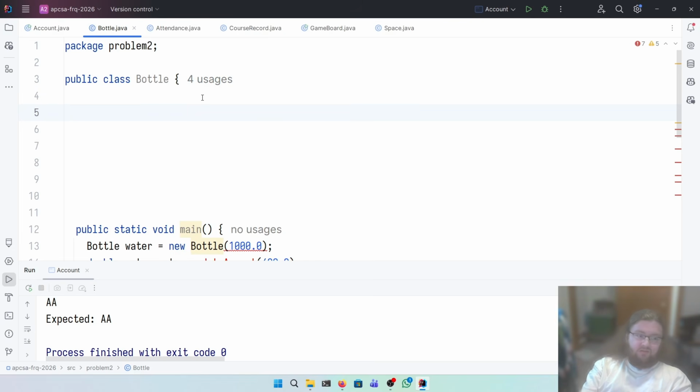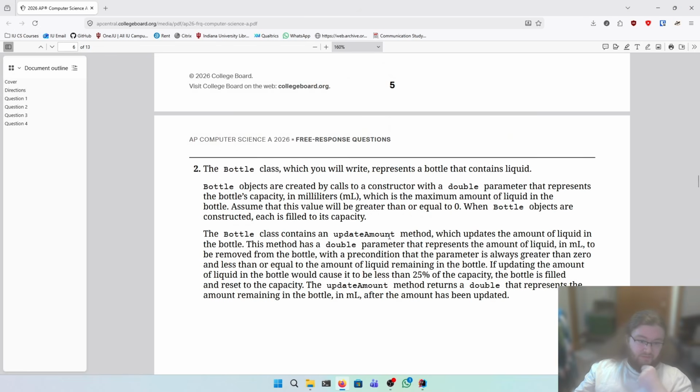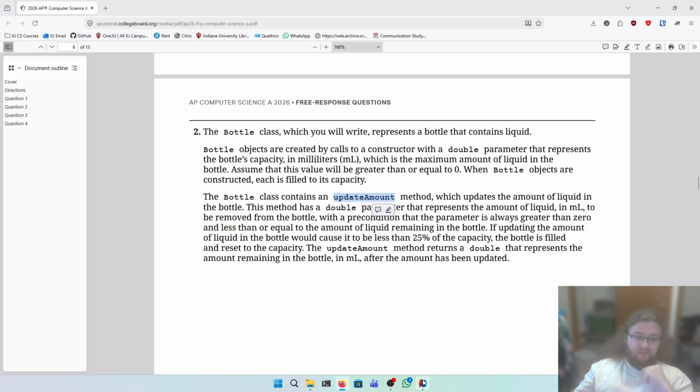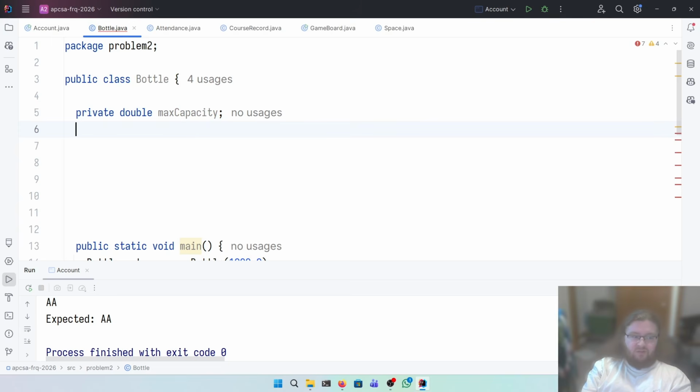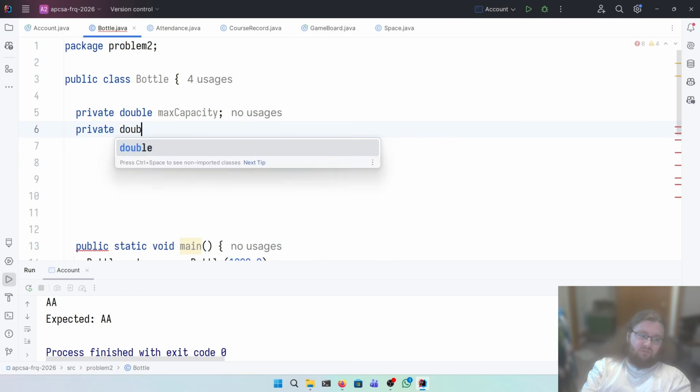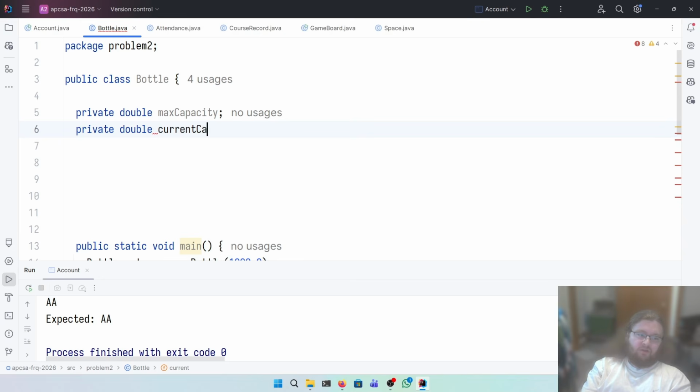So the first thing we need to do is think about what the question tells us to do. Well, we know it has this update amount method, we know it has the constructor, and we know that it has a parameter to the constructor. But we also need to think about what properties this class has. Well, we probably need a way of storing that capacity, right? So we're going to have a private double for, let's say, max capacity. And then we can also have a variable, maybe we'll use this, maybe we won't, for current capacity. I actually don't think we need this. Yeah, let's keep it simple.